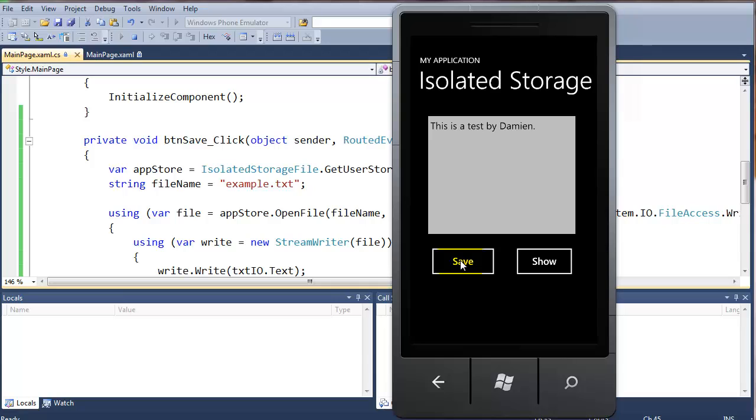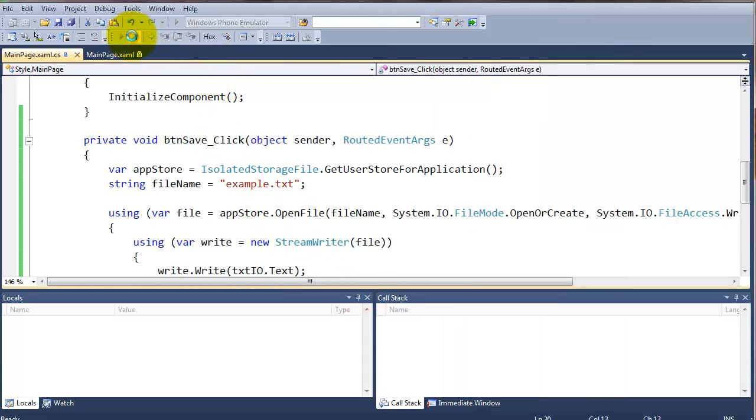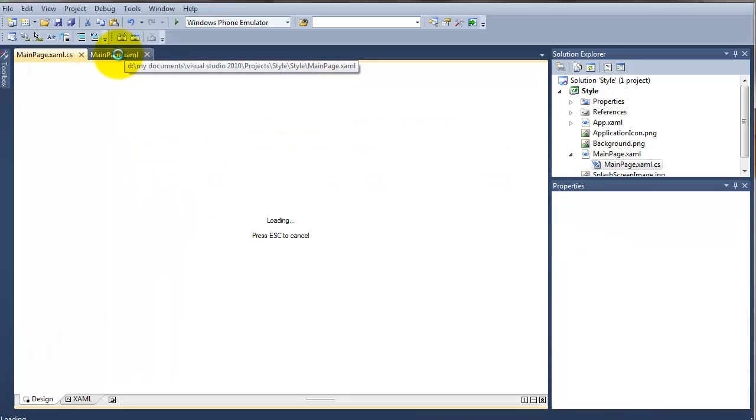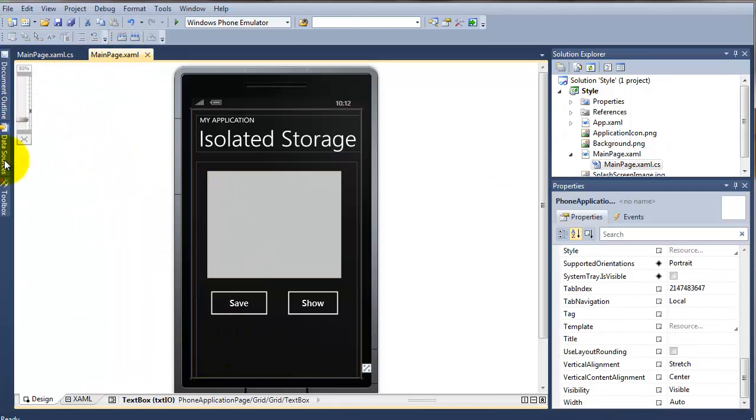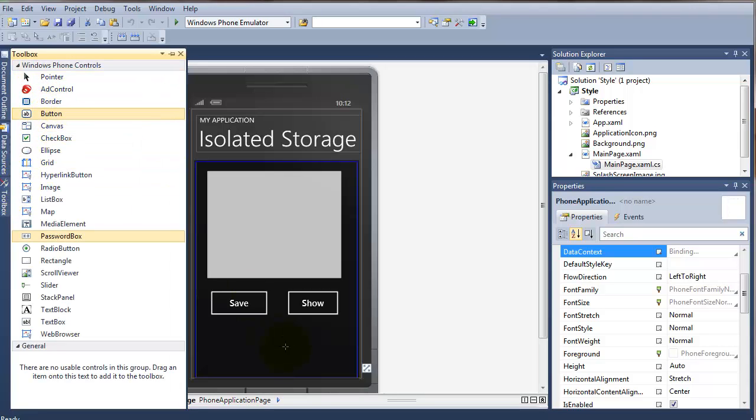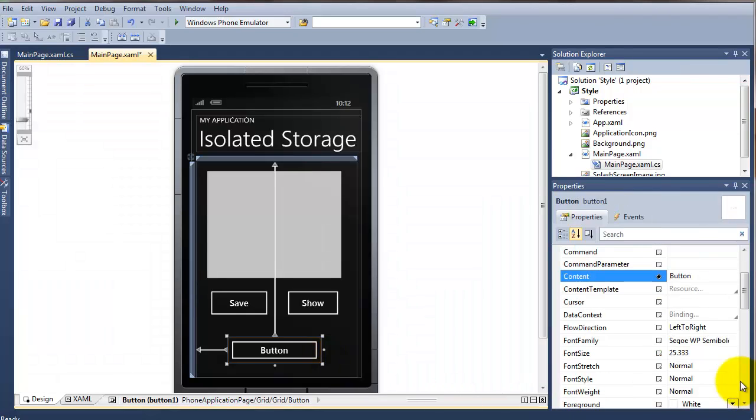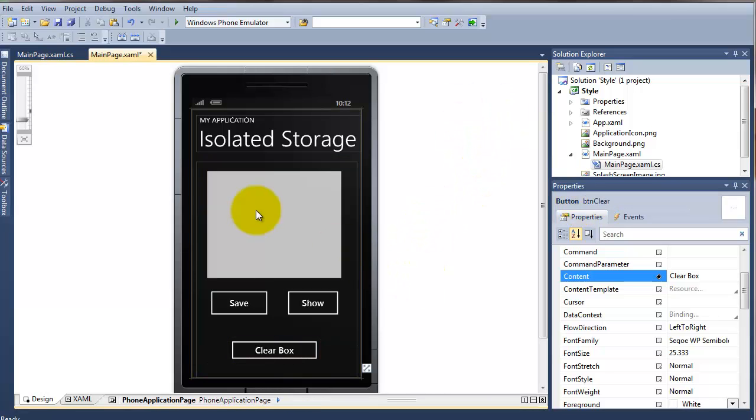Okay, now I have nothing to show me that it's saved to the file. So what I'm going to do now is pop on a button here for clear, just to clear this out, and then I'll put in the code for show. Okay, so let's go back here, and I just want to clear out that box here, so I'll just put another button on. Toolbox button, and I'll put the text on here: Clear box, and I'll call this btnClear. Okay, and I'm going to go back here now.